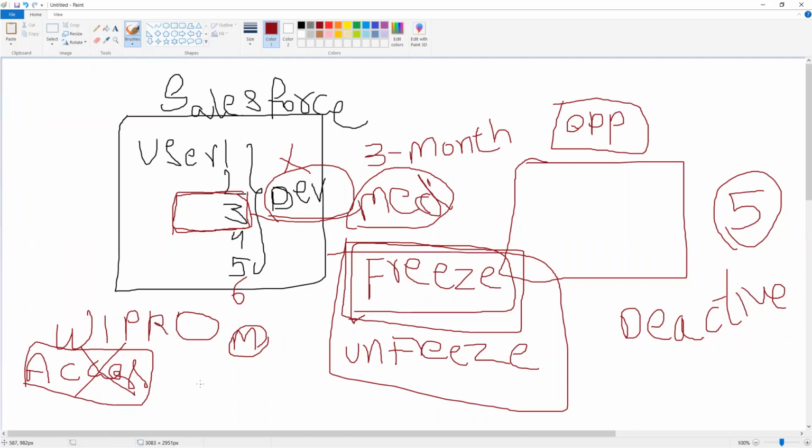Same thing here also. This license we should be assigning to user 3. Do not remove the license for this user. Keep the license for this user, but just freeze it. Do not deactivate it.